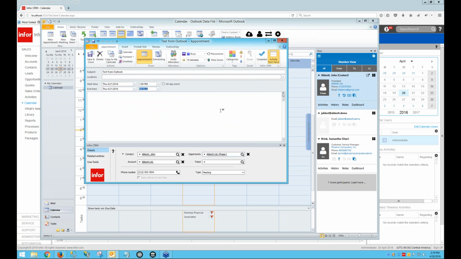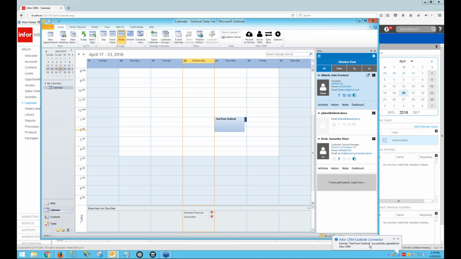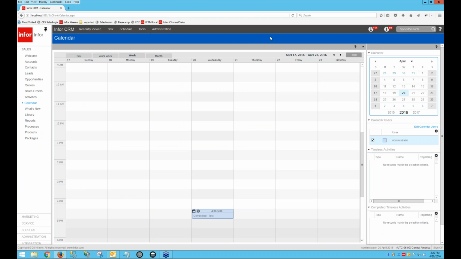Okay, so what I want you to pay attention to is when I save this, this is a live push, which means that down here in the lower right corner of our screen, when I hit save, it's going to pop up, Infor CRM connector, test from Outlook. It was pretty quick, so I don't know if you caught it. But it actually did a real-time push of this activity we just created over into CRM.